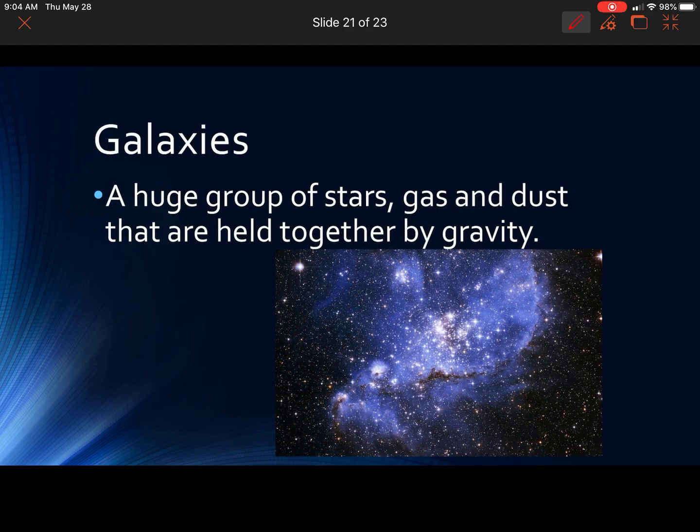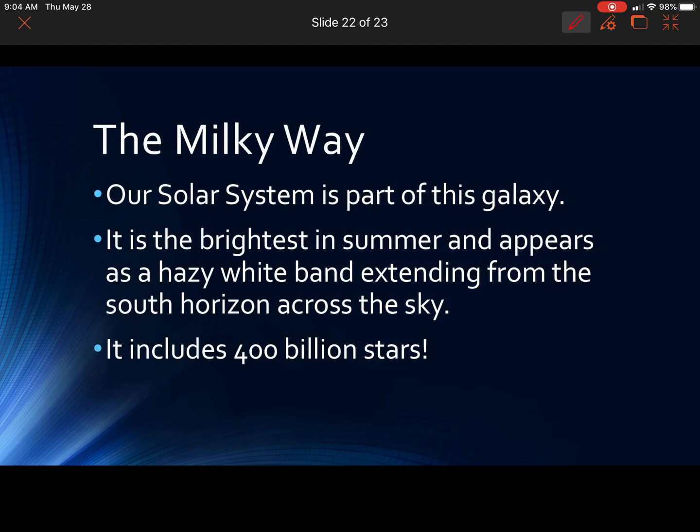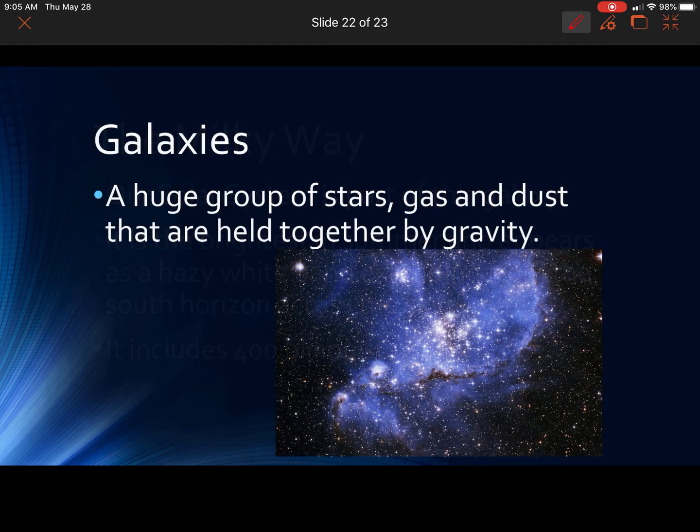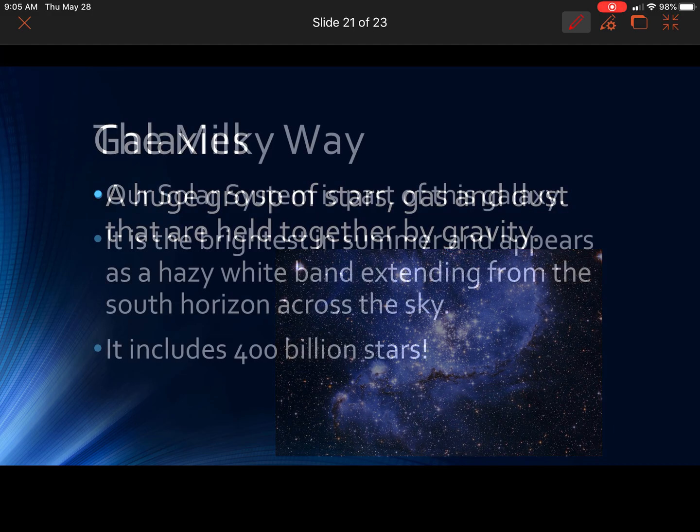Okay, galaxies. Galaxies are a huge group of stars, gas, and dust that are held together by gravity. So they kind of come together a little bit that way. Galaxies, a huge group of stars, gas, and dust that are held together by gravity. Those are your fill in the blanks there.